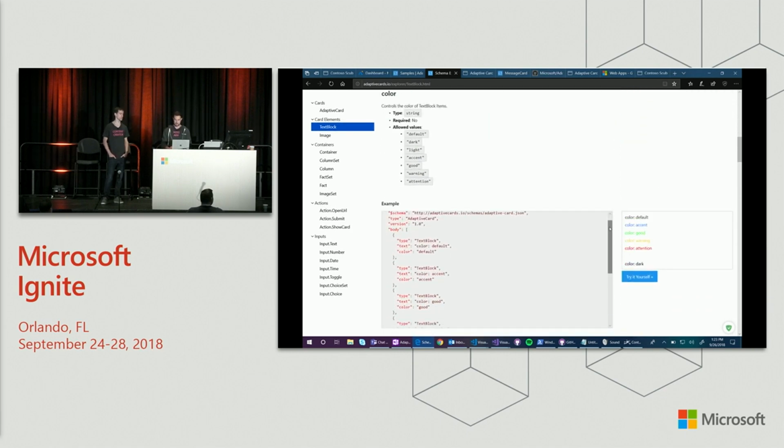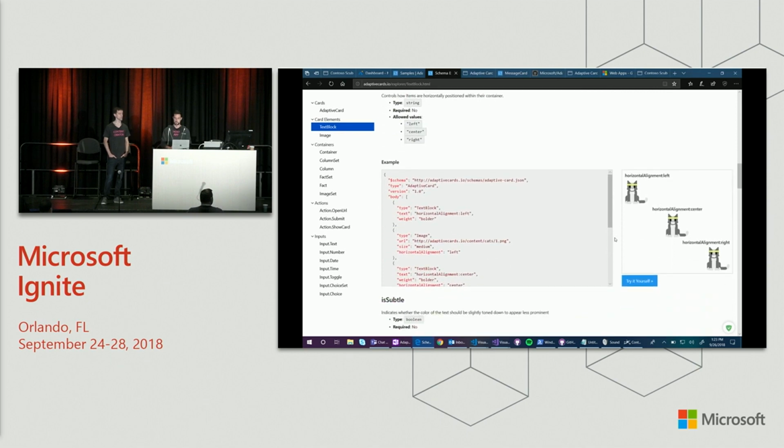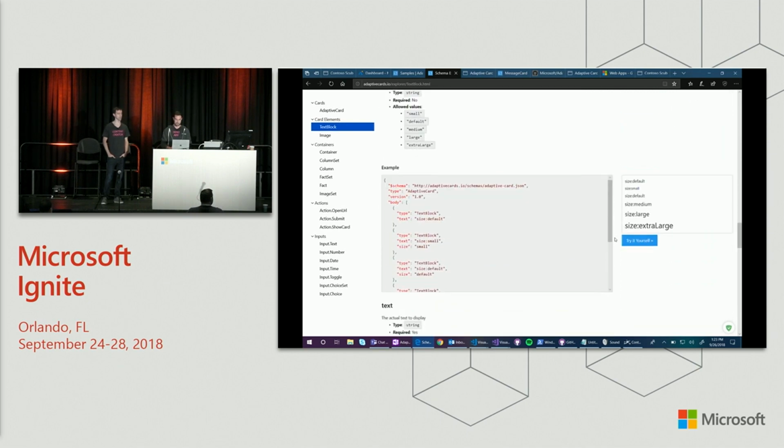You can change the color. This is a list of the color values you could choose. You can do things like horizontal alignment, all these things you would expect. And of course for size. So for size, again, you're not going to be able to pick the exact pixel size you want. You are giving up some things with this content. You're not going to be able to choose things like margins and paddings.